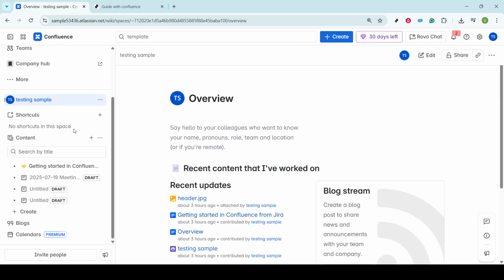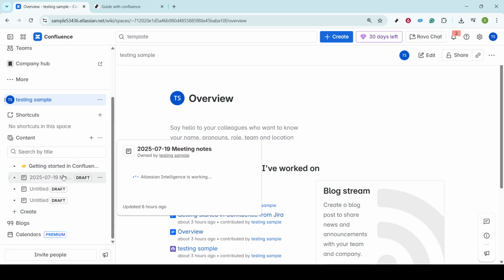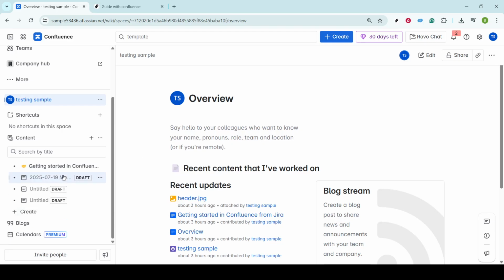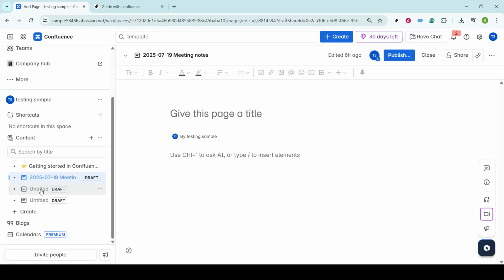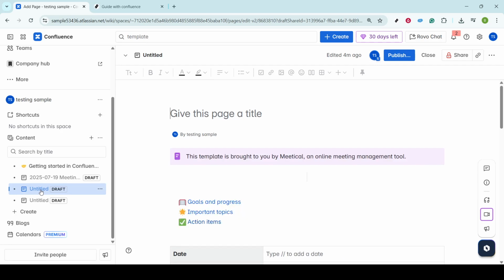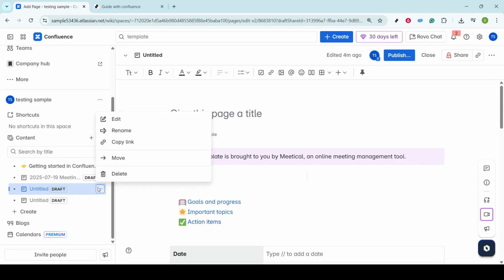With the right space in view, navigate to the specific page where you want to add your columns. This might be an existing page you're looking to structure more effectively, or a brand new page you're setting up for the first time. Now that you're on the intended page, keep your eyes peeled for the three dots, often known as the ellipsis symbol, near the top. Go ahead and click on those dots.